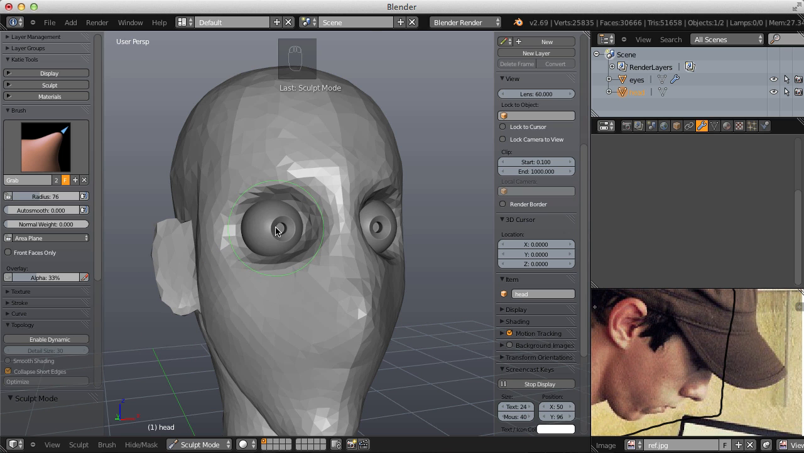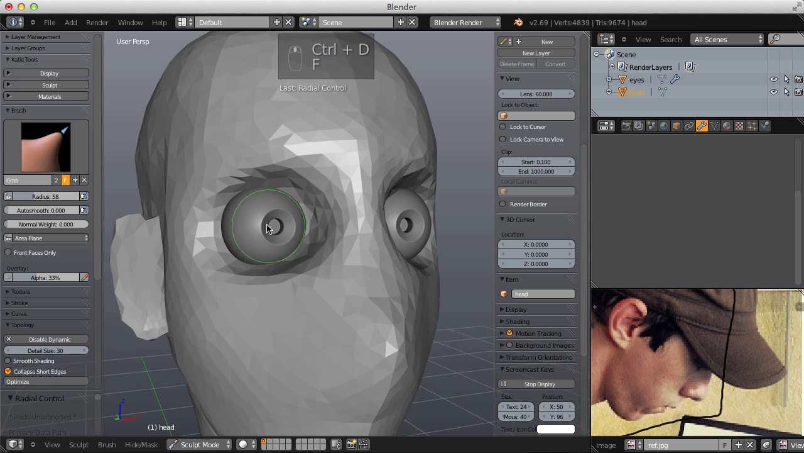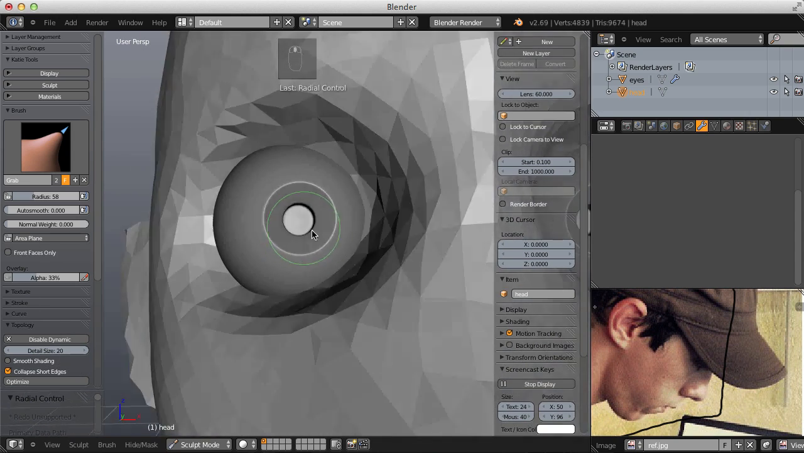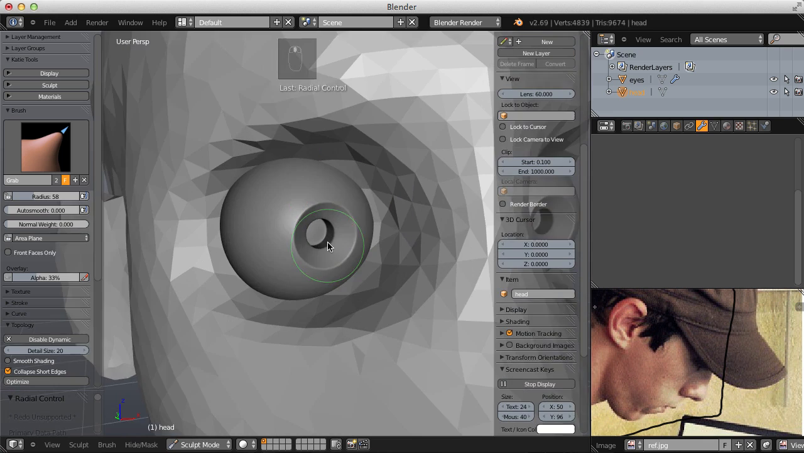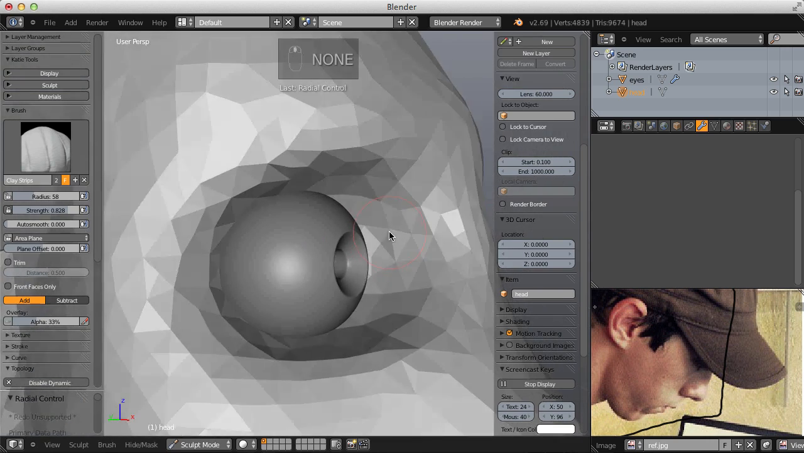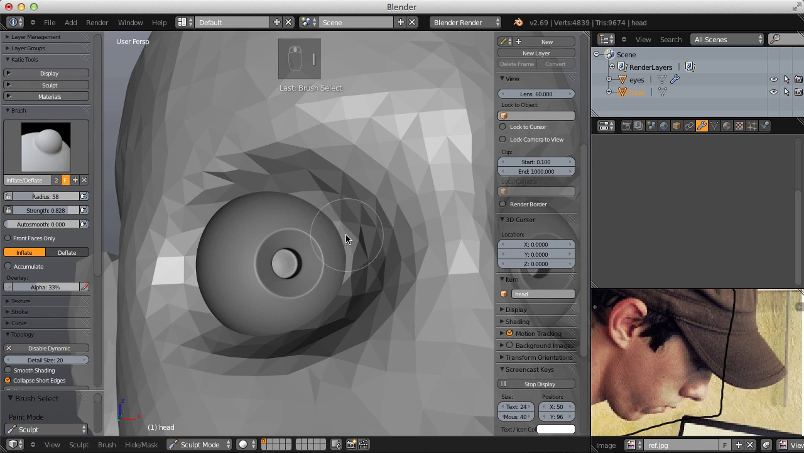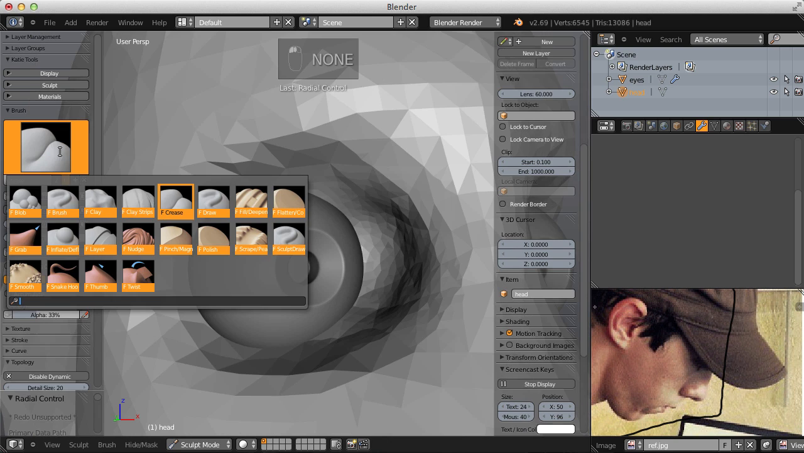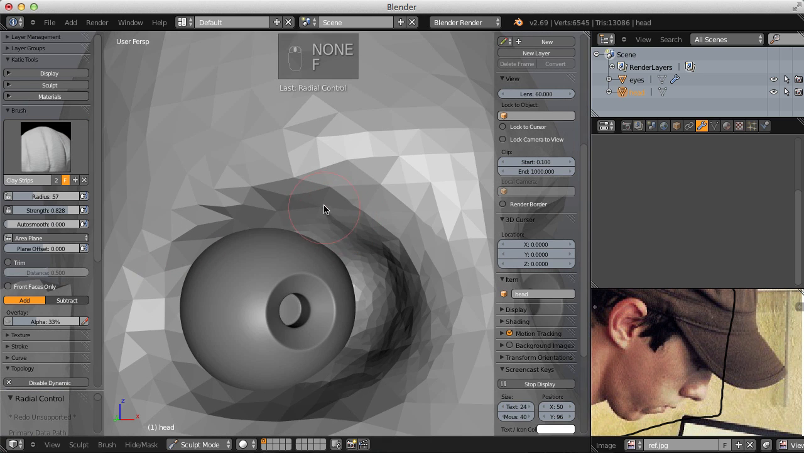or Control D as the shortcut. And let's decrease the detail size to 20 so we get finer polygons being generated. And we need to create the eyelids. So I'll do this with the clay strips brush. But actually first, I'm going to push this side in a little bit more. There we go. Now let's create the eyelids with the clay strips brush.